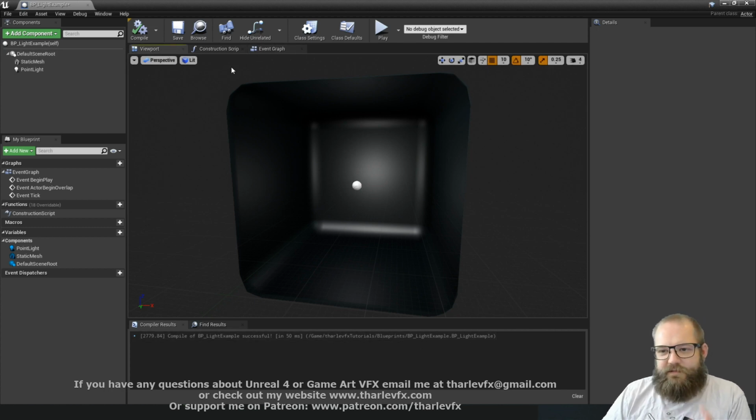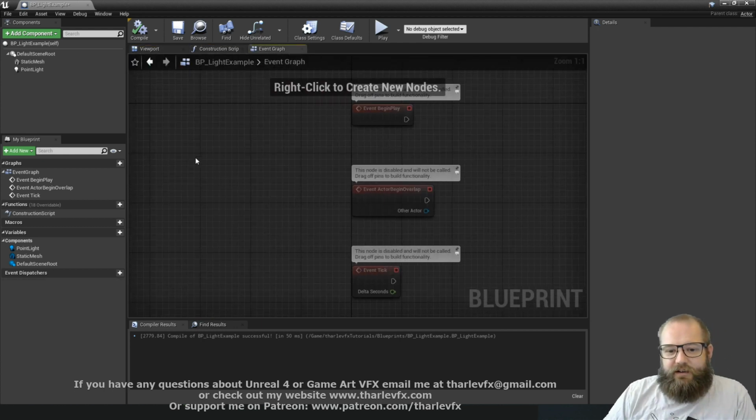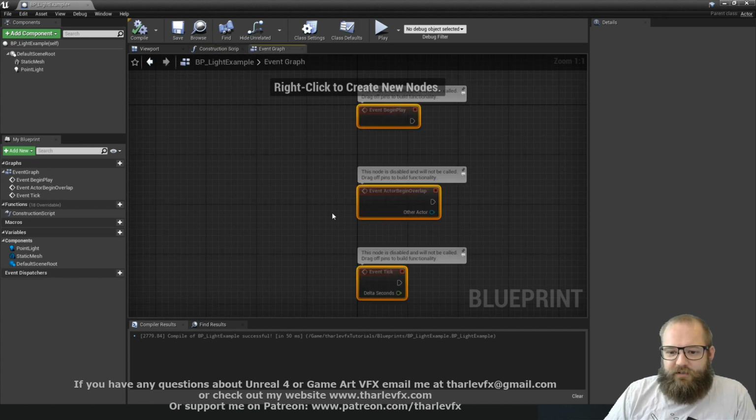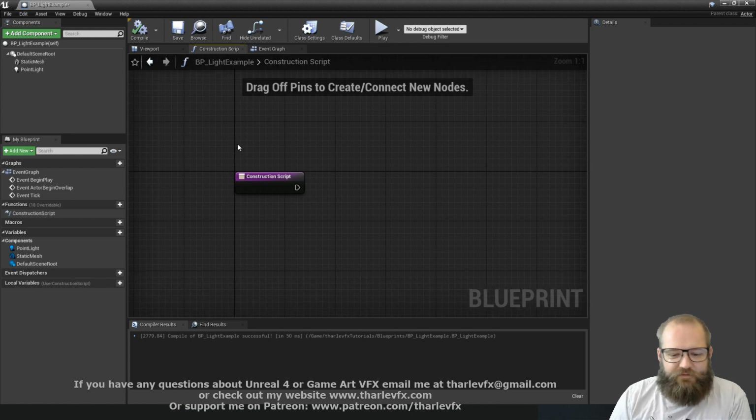And then the last two tabs, these are the really interesting ones. We have here construction script, an event graph. And you'll see they start with these input nodes, and this is the start of our code, as it were. And there's a big difference between the two things. So the construction script is a one-time thing. It runs once at editor time or on creation.